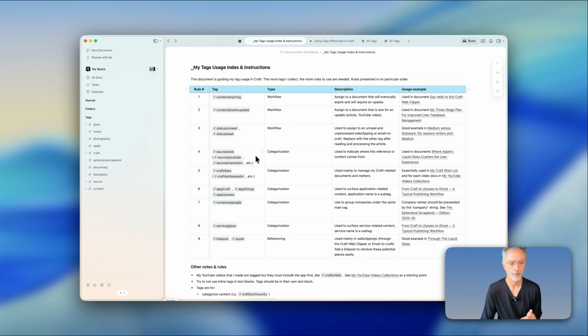So I can sometimes save an article from a website with the Craft extension, and then I will apply the source / web subtag to this document so that I can know that this article comes from the web. Sometimes I will refer to YouTube. I will save content to YouTube or a post from someone on Mastodon. Then I want to apply the corresponding tag to this information tidbits.